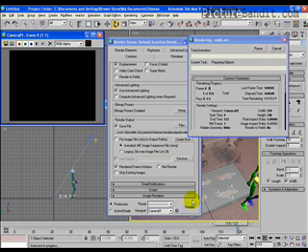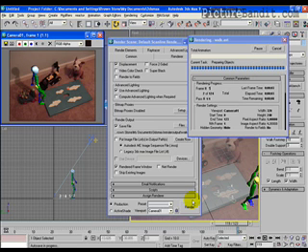Let's hit render. We should see a rendering dialog, and right over here it should say amount of time remaining for render, which this is going to take a long time on your computer. But on mine, I have a super fast computer and a magic button that makes it go really quick.